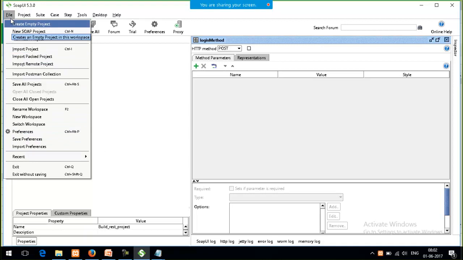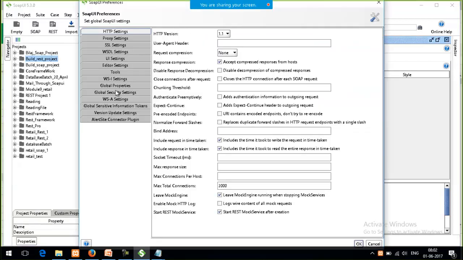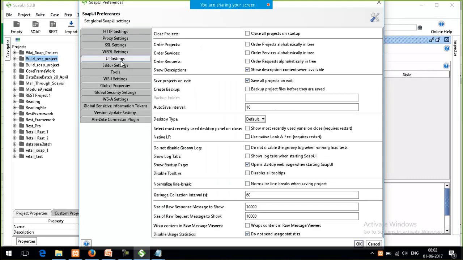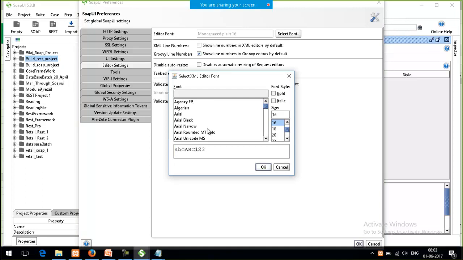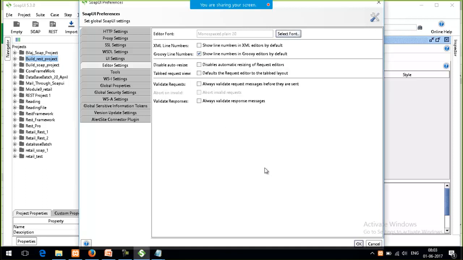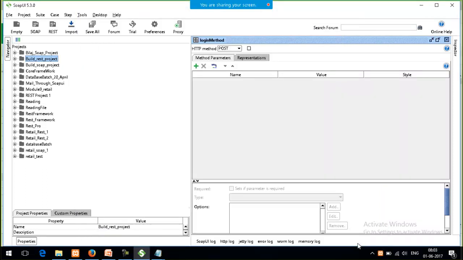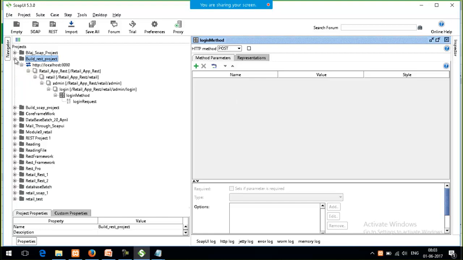Go to File, then Preferences, UI Settings. Can you see? Then auto save interval. So after every 10 minutes it is going to ask you whether you want to save your project or not. Okay, you can also change some other settings, as well as the size of the text which you will get, and then select OK. Fine. So this is how I can save my project.